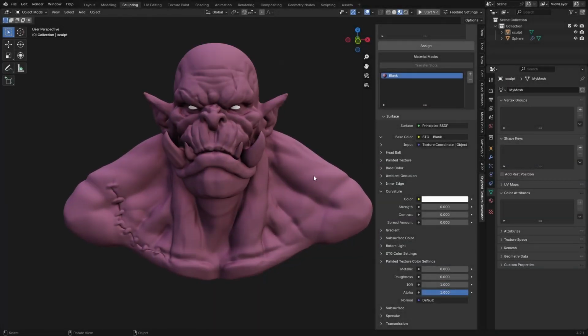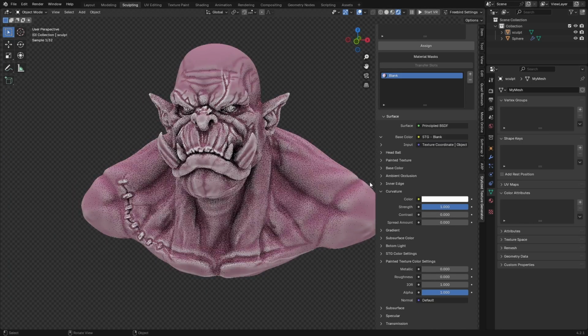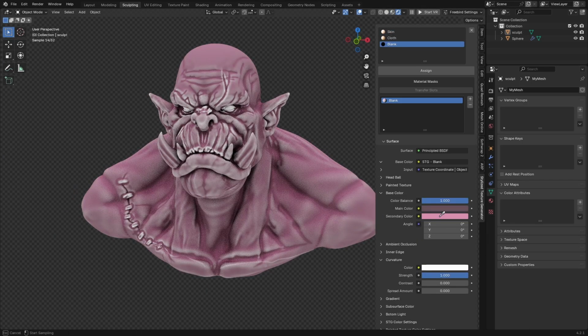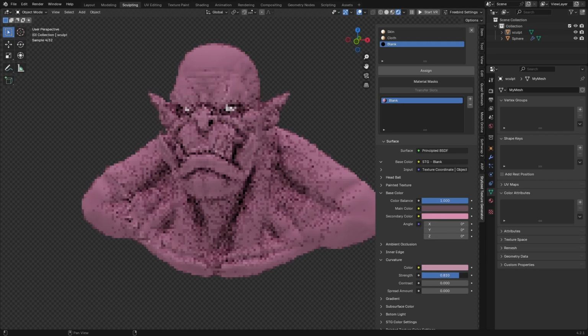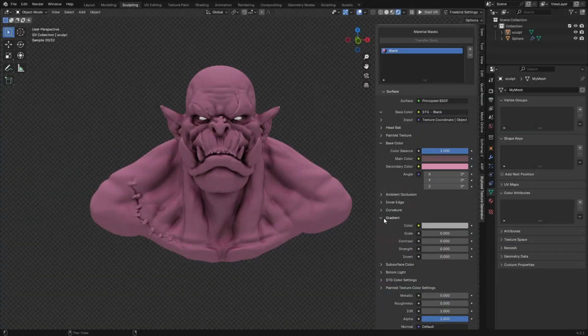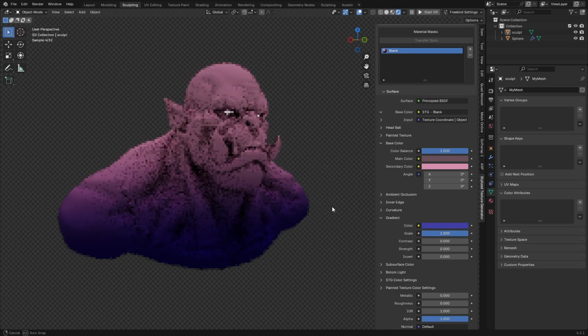Now let's add one of my favorite, curvature. Curvature sadly only works in cycles, so we have to jump in the render mode. Let's check out the gradient. At the moment, gradient only is added as top to bottom, but will be changed in the future.